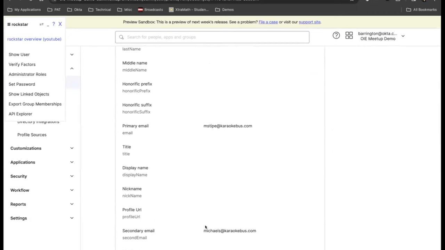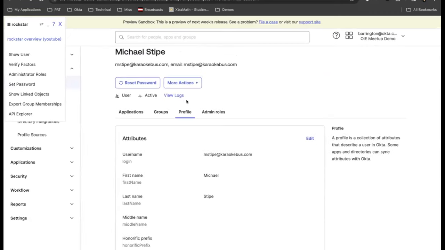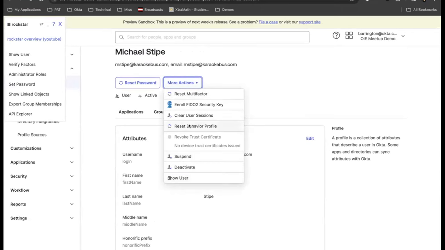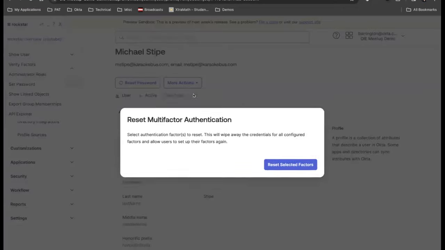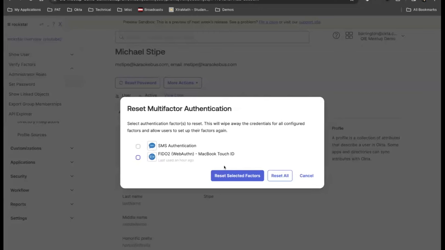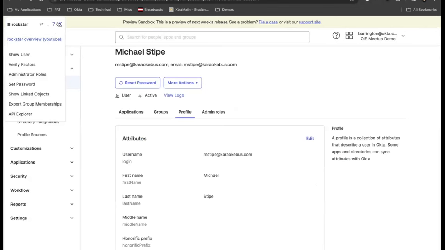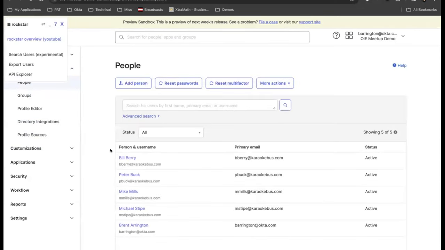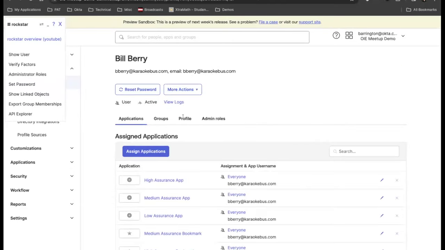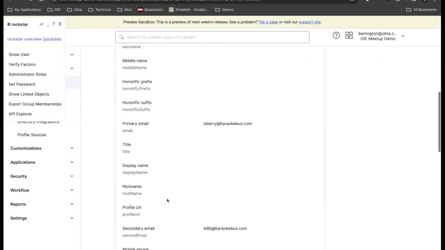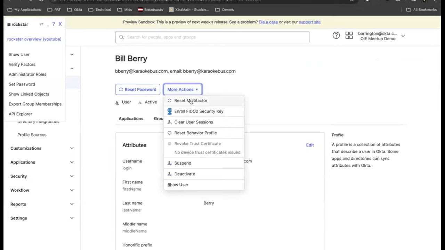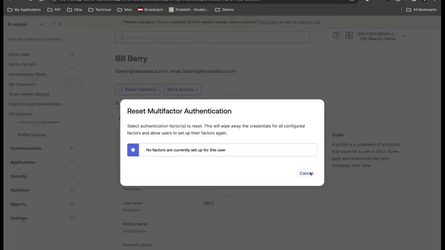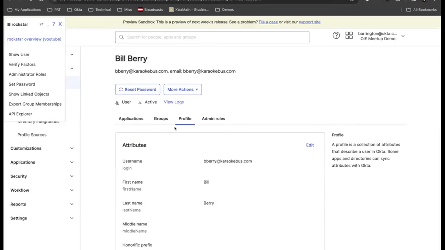Some of our users have a secondary email set. Some of them, if we check their multi-factor, we can see have multiple factors enrolled. Some of them don't. If we look at, I think Bill Berry maybe doesn't have everything. He does have a secondary email. Does he have more than one? Yeah, he has not set up any factors yet. So there we go.